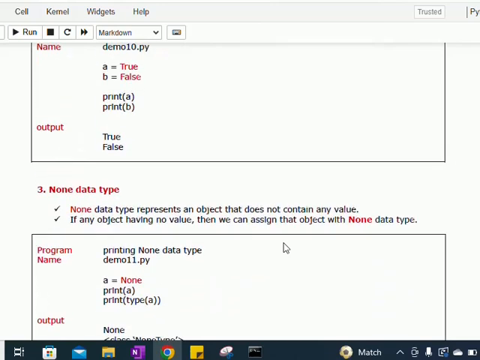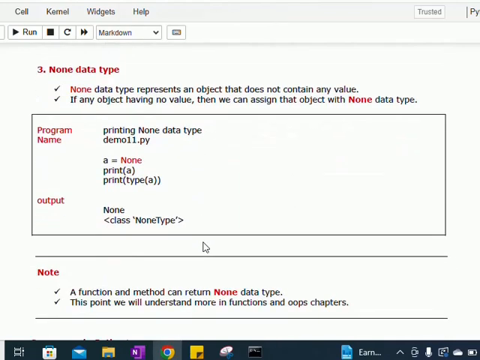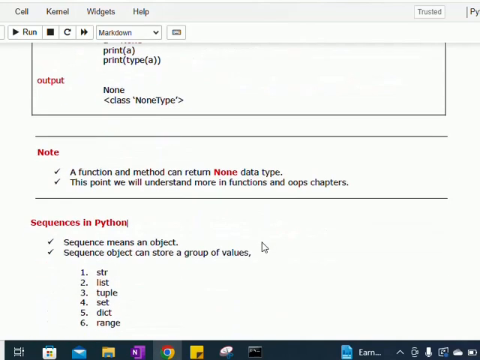Now, the next category is NoneType. NoneType represents an object that does not contain any value. If any object has no value, then we can assign that object the None type. For example, a is equal to None. Print a gives None. And whenever I try to print the type of a, it will tell me class NoneType. Why? Because a does not contain anything, it is an empty value or no value. Note, a function and method can return NoneType. This point we will understand more in the function and OOPS chapters. A function and method can return NoneType also.